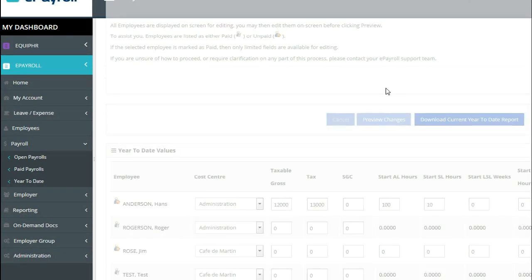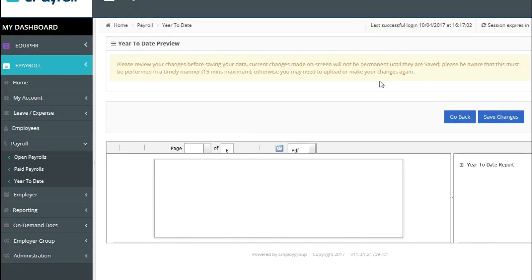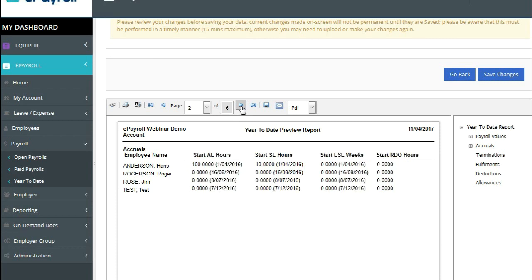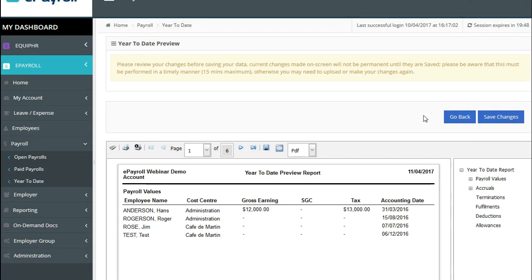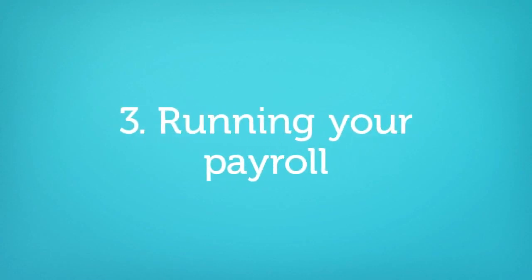Confirm the details and make sure that you see the confirmation page to be sure that your year-to-date details were recorded. You've now entered in your employees and any of their year-to-date values, and you are ready to run your first payroll. Running your first payroll is easy.